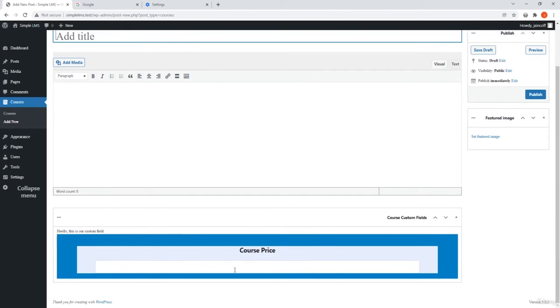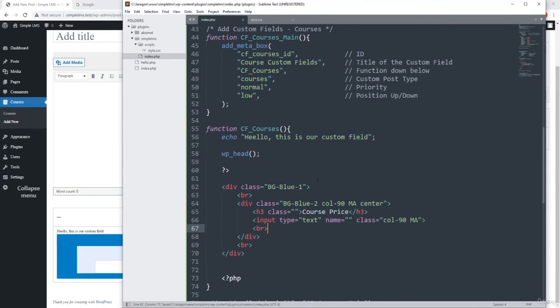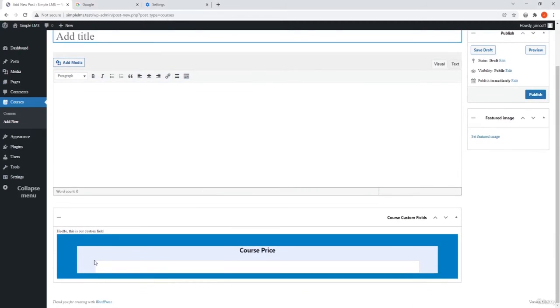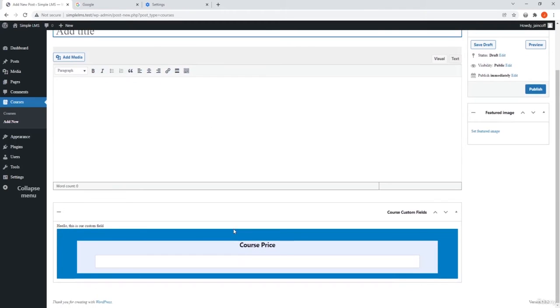Also here, I'd like to add another break. So let me just show you. So here, I'm gonna add another break on the bottom. So BR, save that, let's go back to refresh. Nope, got nothing. What about double breaks? Let's refresh, and there we go. So we have some nice space going on here.